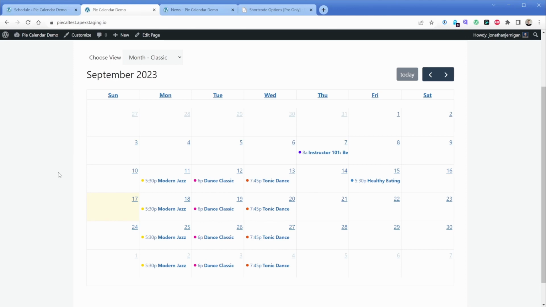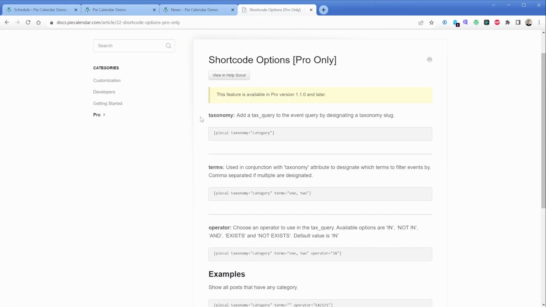I want to show you one of our great shortcode options available in PyCalendar Pro, which allows you to filter by taxonomies and specific terms. So let's quickly take a look at our documentation, and you can see that, like I've mentioned, this is available in the Pro version only, but what we can do here is take a look at this example, and it's showing us that we can filter our events on the front end by whether they're in a specific taxonomy and what terms we want to show from that.